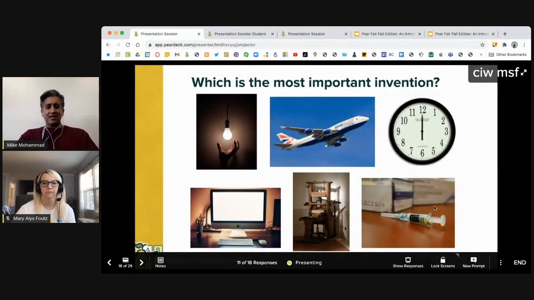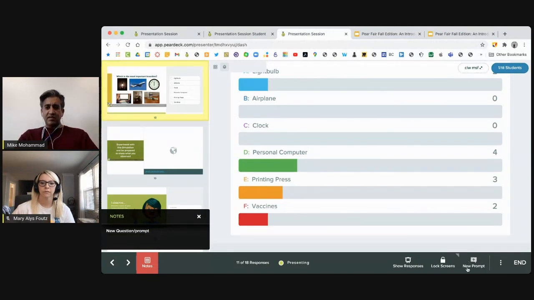Now, this may be a very surface level question, and if you want students to dig a little bit deeper and explain a little bit more, along the bottom here in both the classroom view and the teacher dashboard, we have this thing called new prompt. And this is how you can extend the learning a little bit more, because it's not possible to just add a new slide in your Google slideshow and have it show up in a live Pear Deck. So this is how you do it.